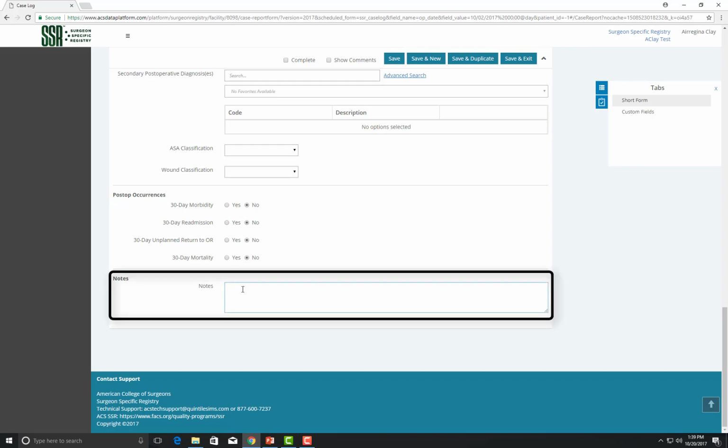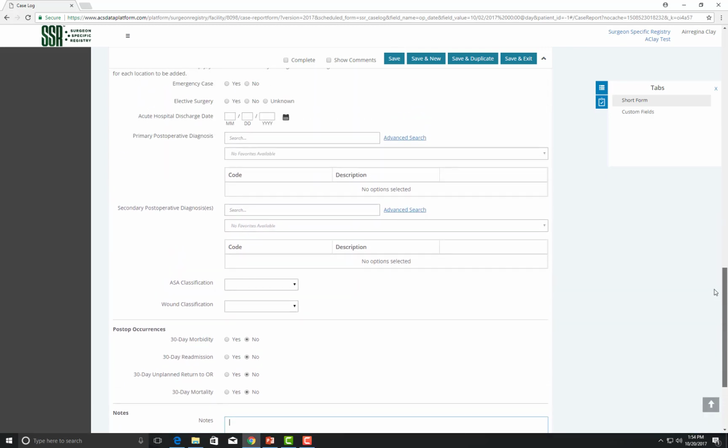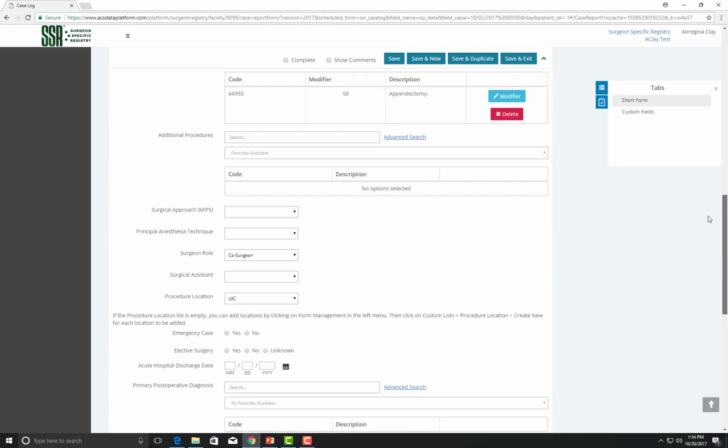Here is the notes section. You can enter any additional pertinent information on your patient. This is a text-free field and you are limited to 1,000 characters for data entry in this section. Now that we've entered our case data, we will review our form to make sure that all of the information is accurate.